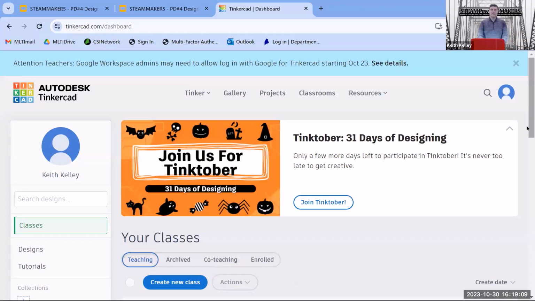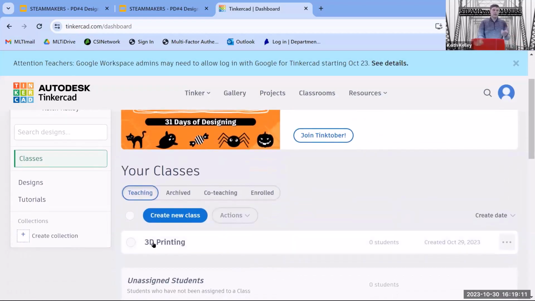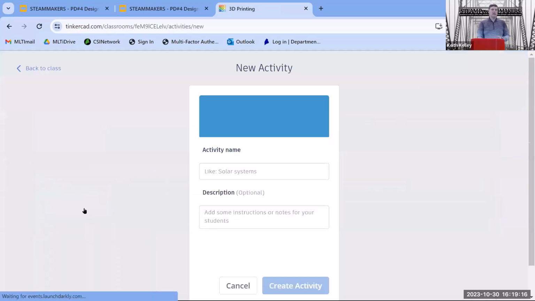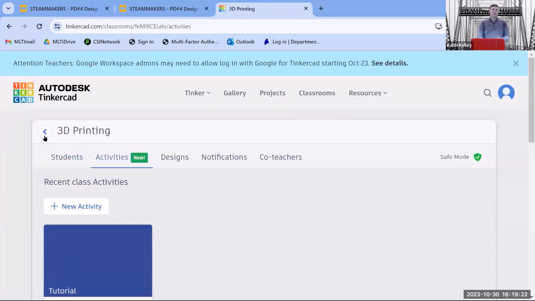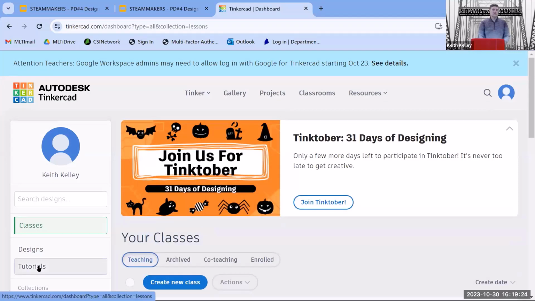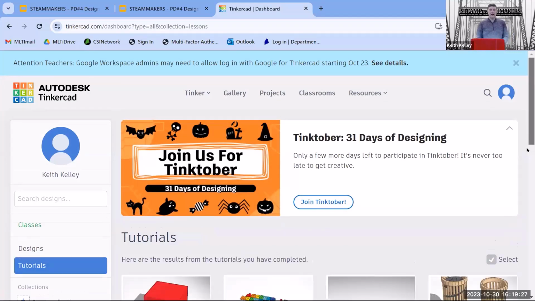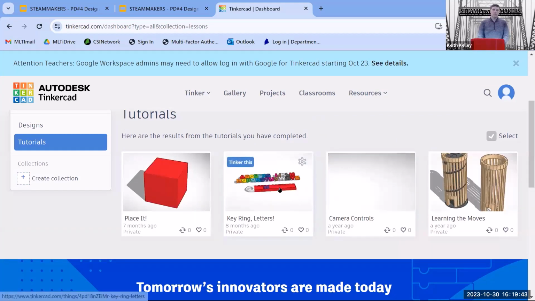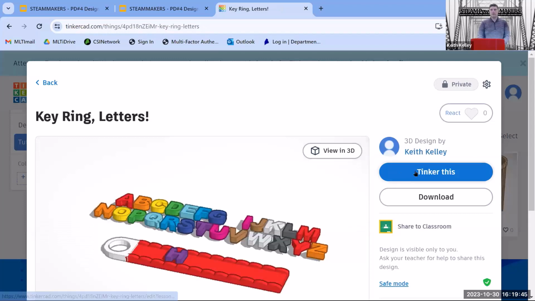And what's nice is, so I made a 3D printing course. If I go into activities, I can add students, and I can add a new activity, say, oh, these are the tutorials, and I can put the activities right there so the kids get to them. The tutorials are pretty well done. I usually have them do a bunch of the first of the basic ones. There are about 12 basic tutorials that I have them do. Then they learn on their own, and they hand in the work or a screen capture of how they do it. For example, this key letter chain one. So let's say we're going to go tinker this.